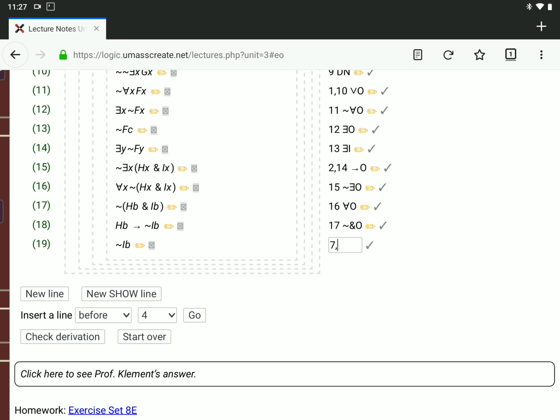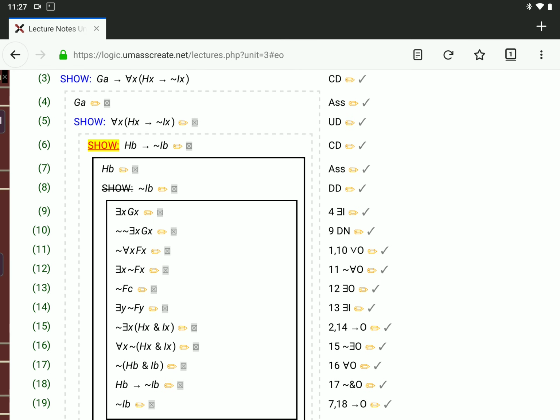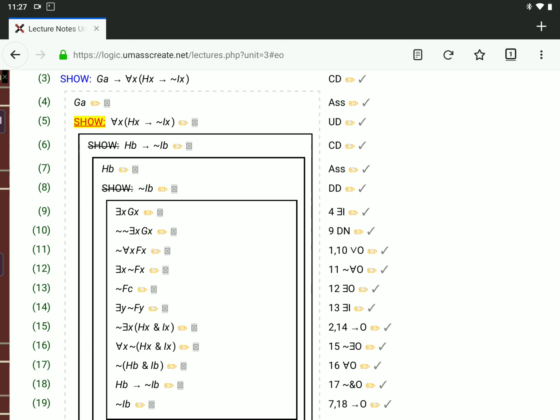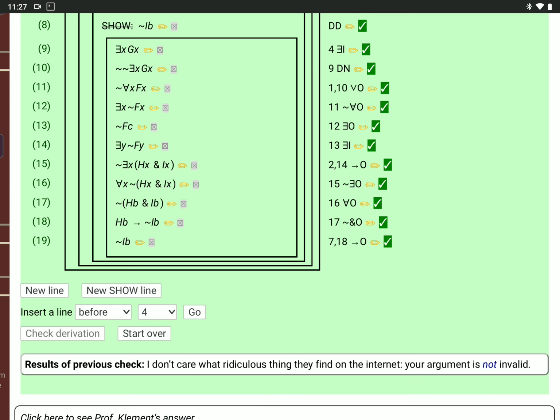7 and 18. That's a long problem. Arrow out. That's what I was trying to show. So I've shown not IB. So I've shown this by conditional derivation, shown that by universal derivation, shown that by conditional derivation. All right.